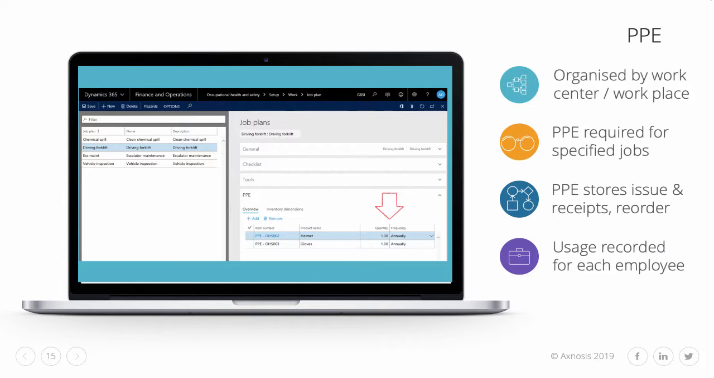Using Dynamics 365's extensive inventory and warehousing capabilities, we can record PPE stores, issues and receipts, and we can reorder PPE using the system. This is one of the benefits of having an integrated system, because we don't have a separate inventory of personal protective equipment outside of the main business system. And of course, we can record PPE usage for each employee.